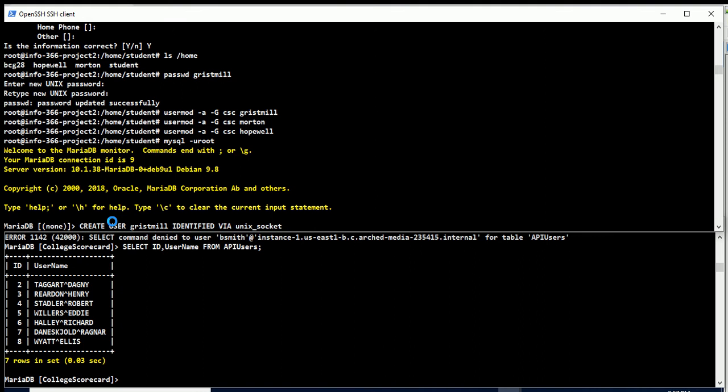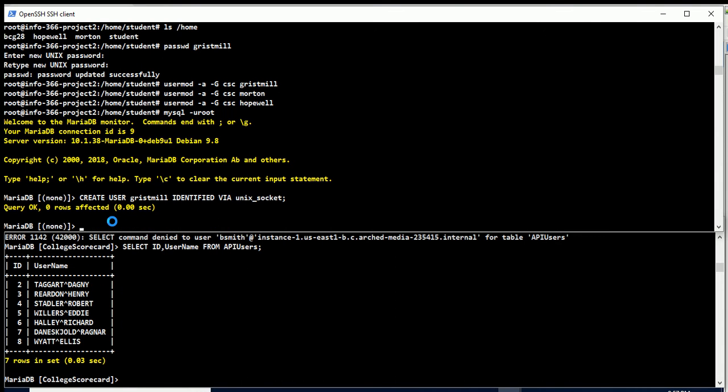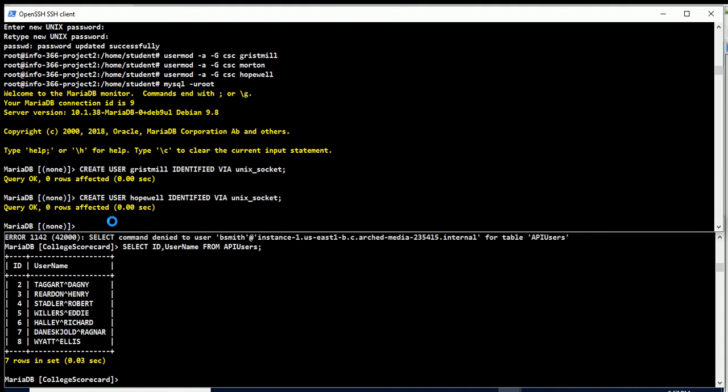An important distinction here is that this user will only be able to access the database from a valid Unix socket on the same machine, which means if they're logged in somewhere else, it's not going to work. But we're going to talk about that next. So I'm going to start with this, and then we'll cover this in the next section. So we're going to add Hopewell, and then we're going to add Morton.